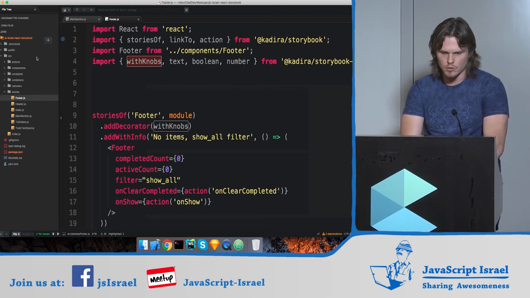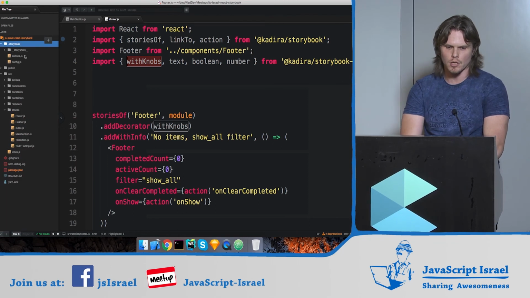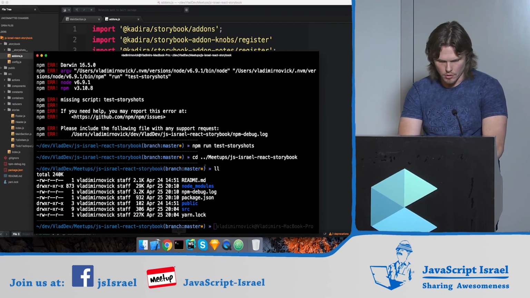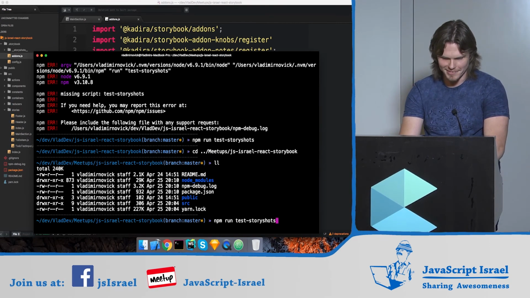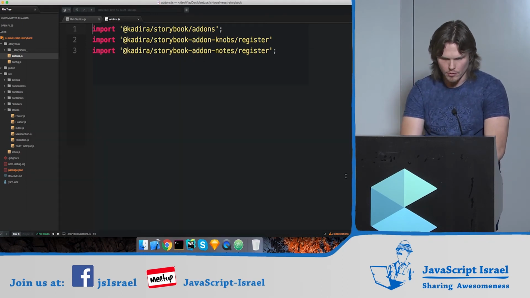Regarding the add-on system, a brief word about it. Inside Storybook, you have addons.js. Inside, you import all your add-ons, and basically that's it. Why is it not running? I wanted to show the... it's another one. Okay.